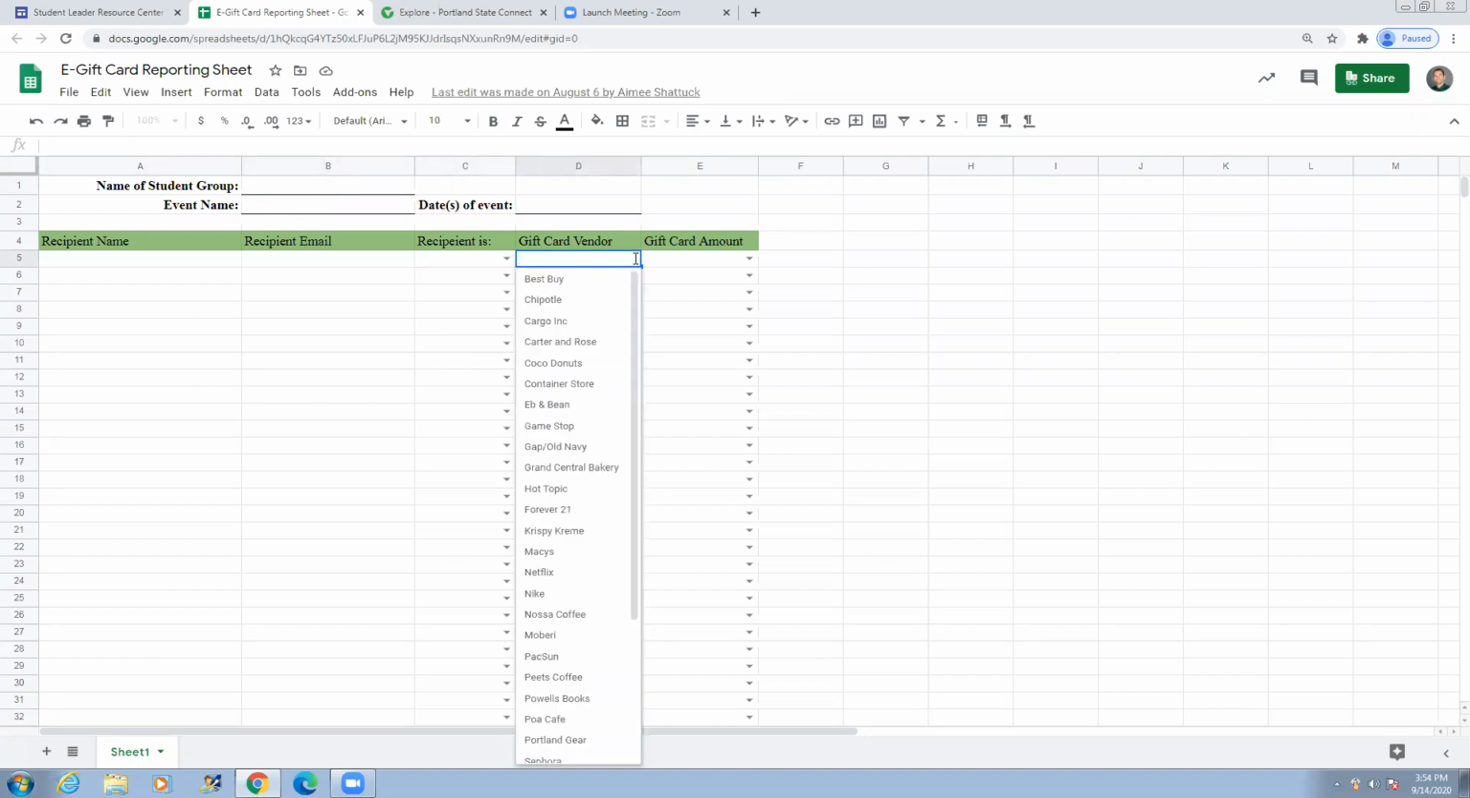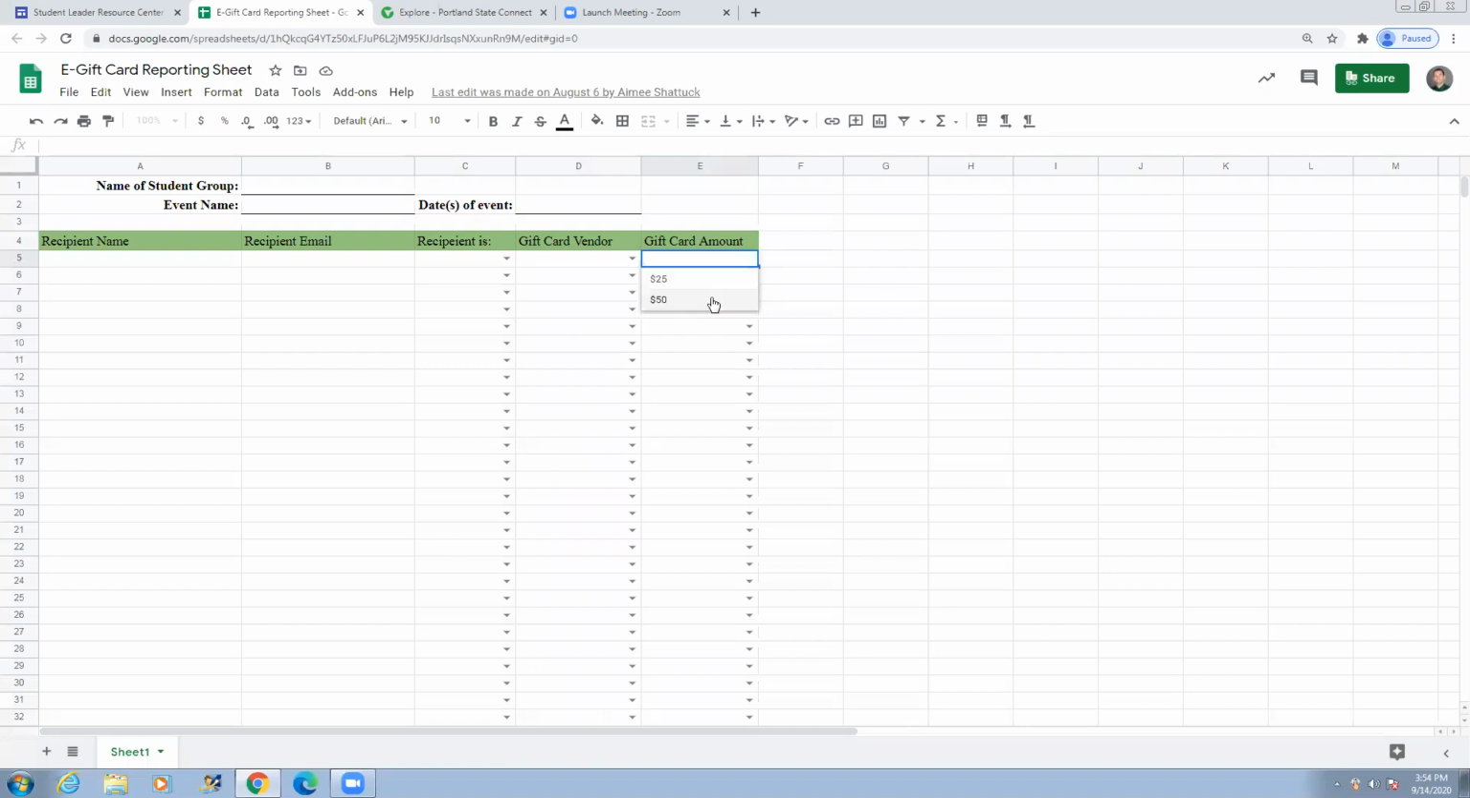The gift card vendor, there's a bunch of them on here. These are ones that we have selected because we know that our purchasing card will work with them. If you have someone else that you would like to try and work with, please check with your advisor or coordinator before requesting it. And then the gift card amount of $25 or $50. We need to do $25 or $50 increments because our purchasing card will only allow a minimum of $25 and up to $50. So that's the two price points that we have selected for e-gift cards.